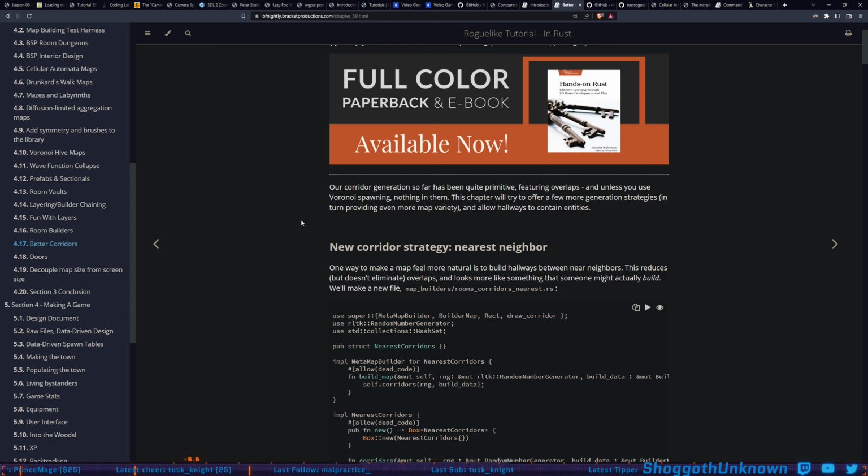That's reminding me of some algorithms, K nearest neighbor. One way to make a map feel more natural is to build hallways between near neighbors. This reduces but doesn't eliminate overlaps and looks more like something that someone might actually build.